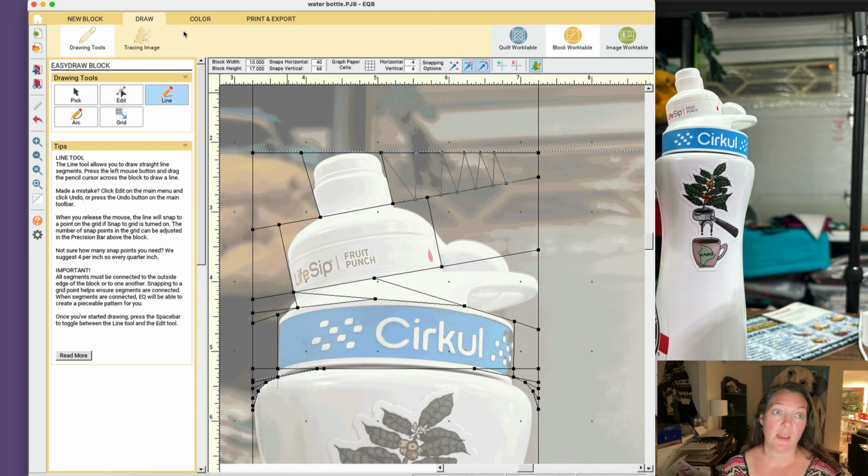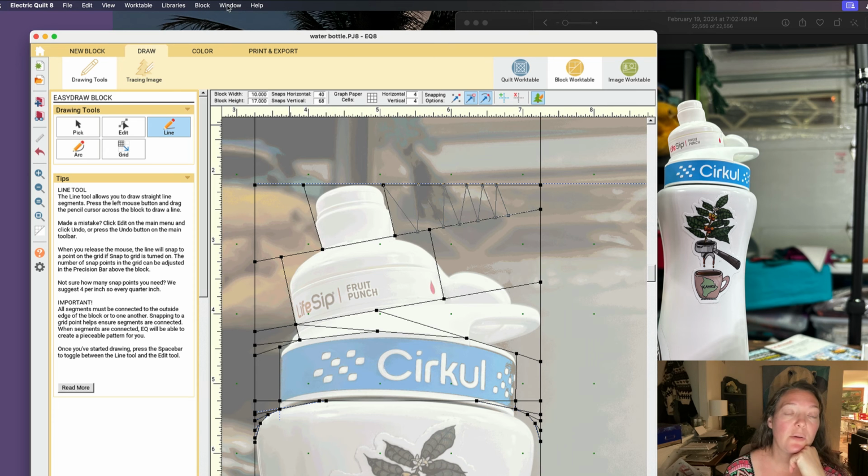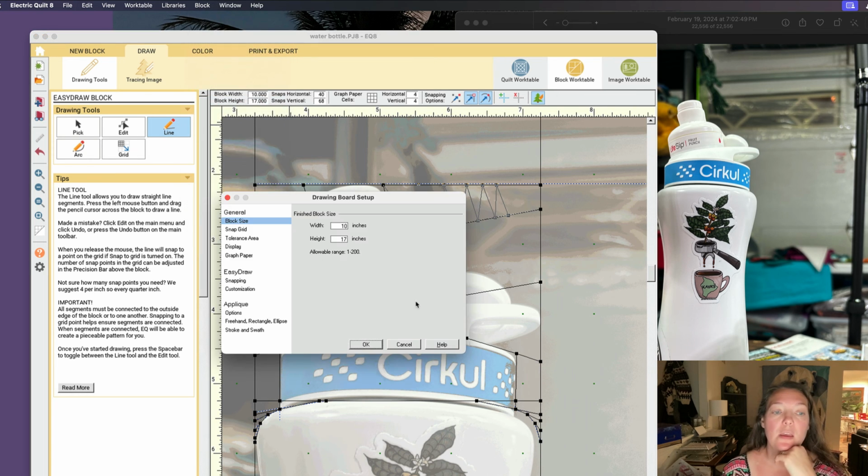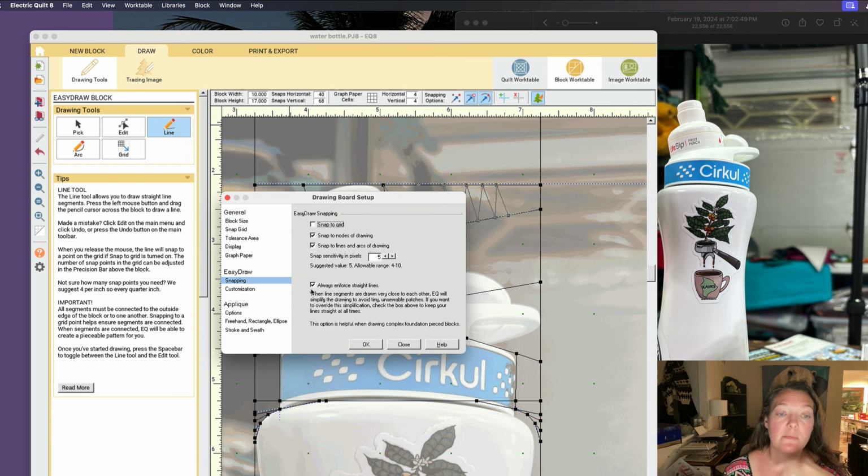Well, I messaged EQ8. They have a really good customer service. And so I messaged them and they got back with me. You can chat with them. And she said there is a setting. So we're going to go into block up at the top, and we're going to drawing board setup, and we go to snapping. This setting right here, always enforce straight lines. Make sure that is turned on if you're doing foundation paper piecing, because foundation paper piecing is all straight lines. So make sure that is turned on, and that'll save you a lot of headache potentially later. So that's a really important setting.